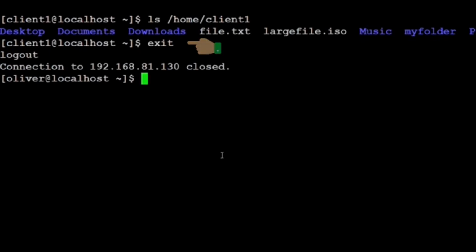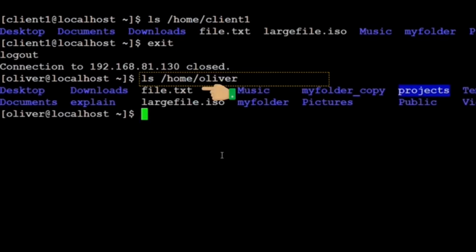Back on my original machine, I type ls /home/Oliver, and I see file.txt, largefile.iso, and myfolder_copy, confirming that the received files are also present locally.